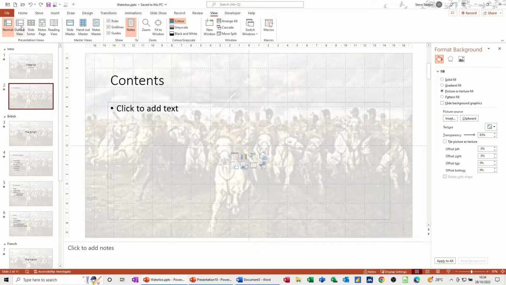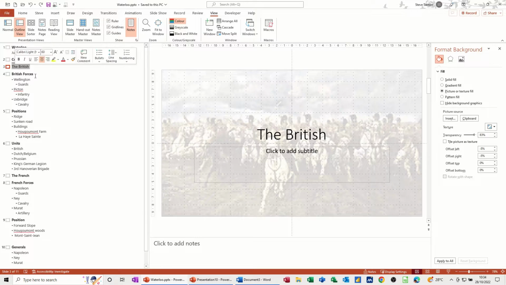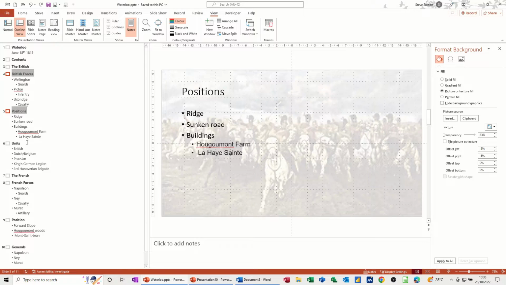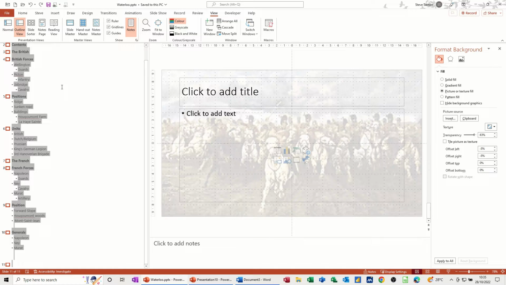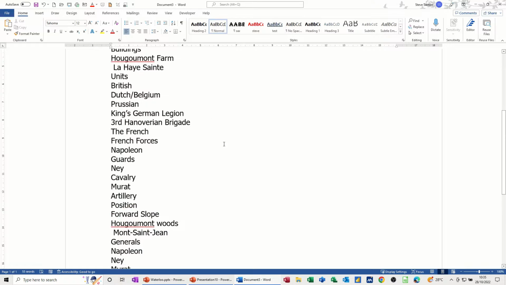Now, if I go to outline view, you can see the whole structure of this. But you can't just highlight things like this. And even if you use your control key, it looks like you're just highlighting the titles. But when you copy and paste this, it just drops everything in. So what I'm going to do is Control A and then Control C, copy, and I'm going to drop it into a Word document, and then I'm going to select the bits I want.